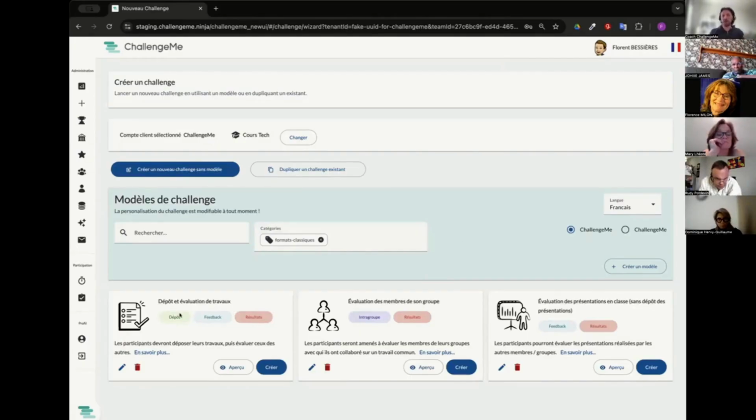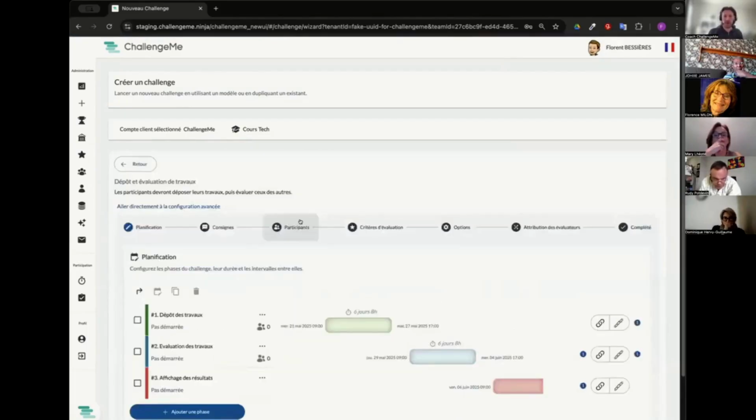You can quickly see a brief description of the model and the different phases that will be added by default. So when you use a model, you'll see that you can still modify quite a few things. It's just a working base, in quotation marks, to get started to create your challenge. Afterwards, it might match exactly what you want. And in that case, as you'll see, creating the challenge will be very quick. So here, as I mentioned, I'm going to use this model with a submission phase, a feedback evaluation phase, and a results phase. So I'm going to click on Create.